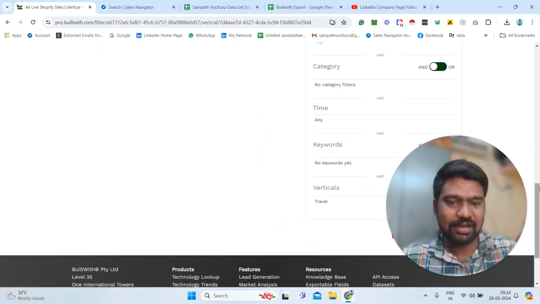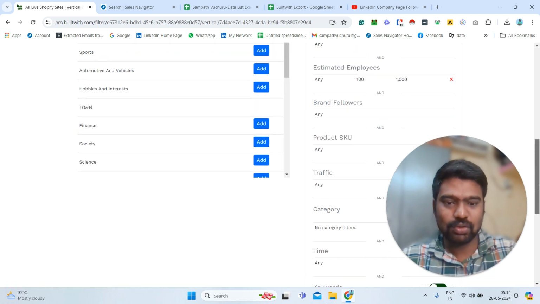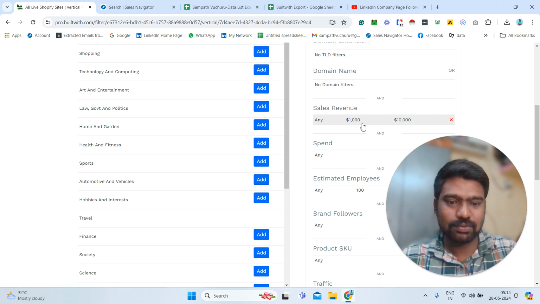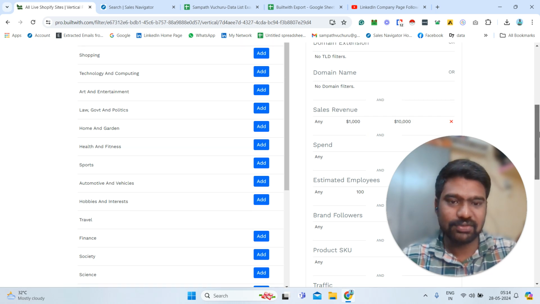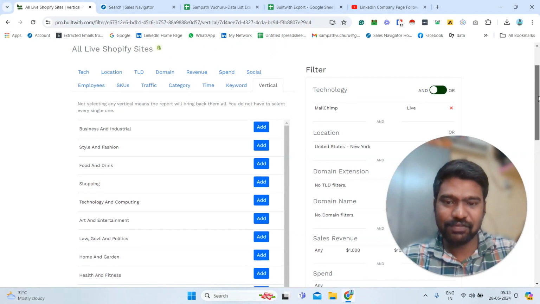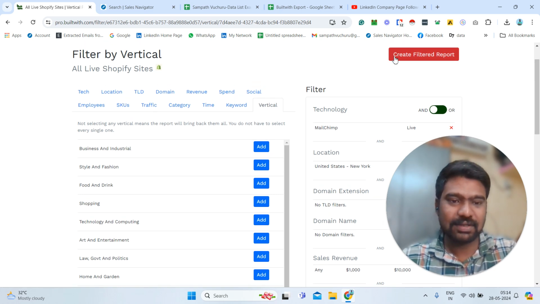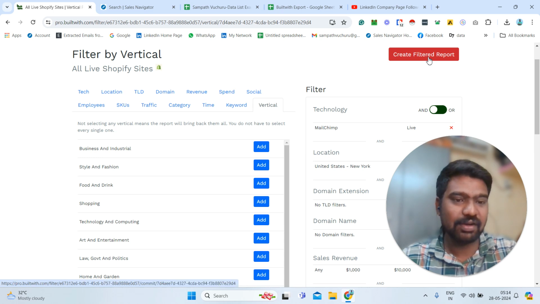So vertical travel. Then I will go a little bit up. Employee size here is 100 to 1000. Sales revenue is $1,000 to $10,000. Now we can see all the information here. This is a dummy filter I just created. Now that the filter is done, I click create filtered report.